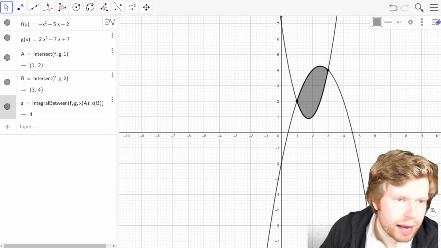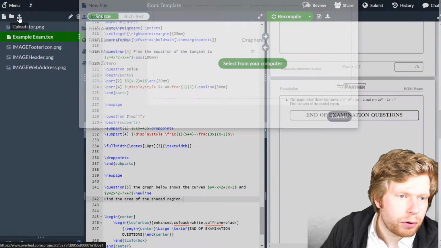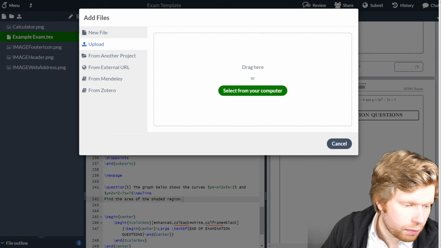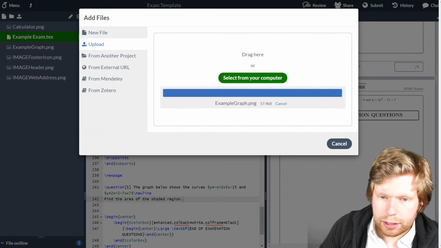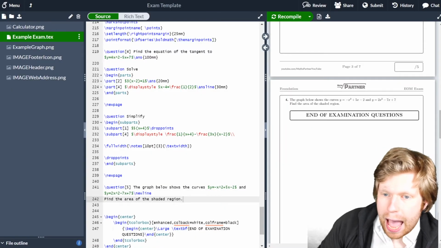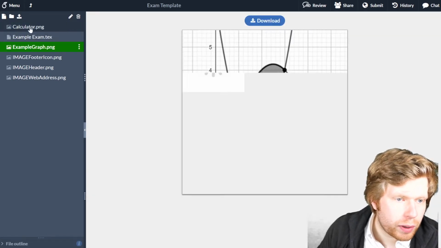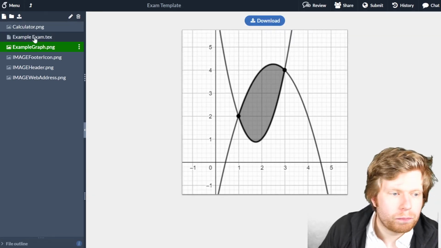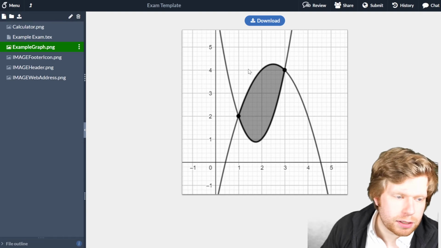Okay, now I can come back to LaTeX and I can upload my image. So I'm just going to drag my image across like so. Okay, and now it's over here. So just quickly check. Yep, that's what I want to install. Okay, it's not amazing quality. That's just because it's a PNG, but I think it will do for the purposes of the exam.